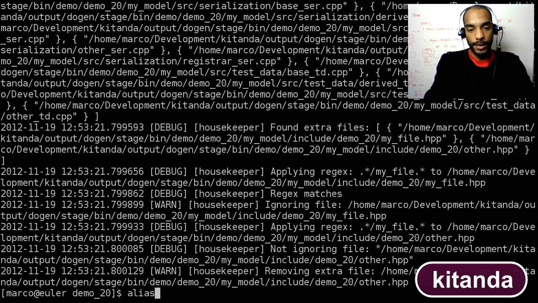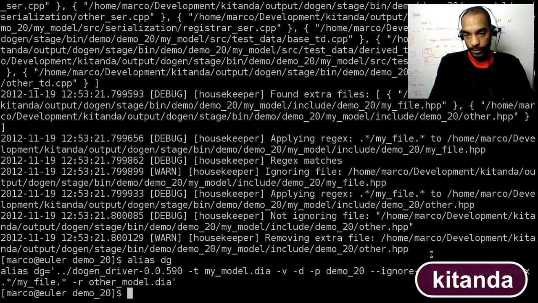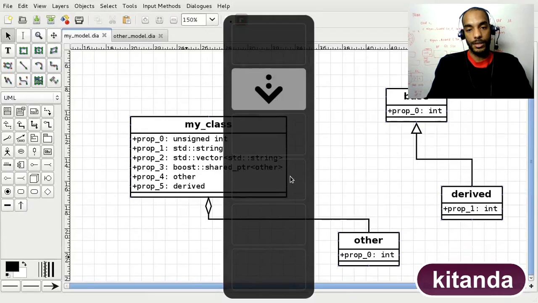Basically, as I said in the beginning, we have a couple of options here I didn't explain. One of those is ignore files matching regex, and we're ignoring the regex of my file. Now, because my file.hpp matches that regular expression, we are ignoring this file, and we're not actually deleting it. However, the file I just created, other, does not match the regular expression, so therefore we're actually removing it. This allows you to put any regular expression you wish, or any combination of regular expressions. You can put multiple of them, and just ignore any files you wish. So this is actually a very useful feature.